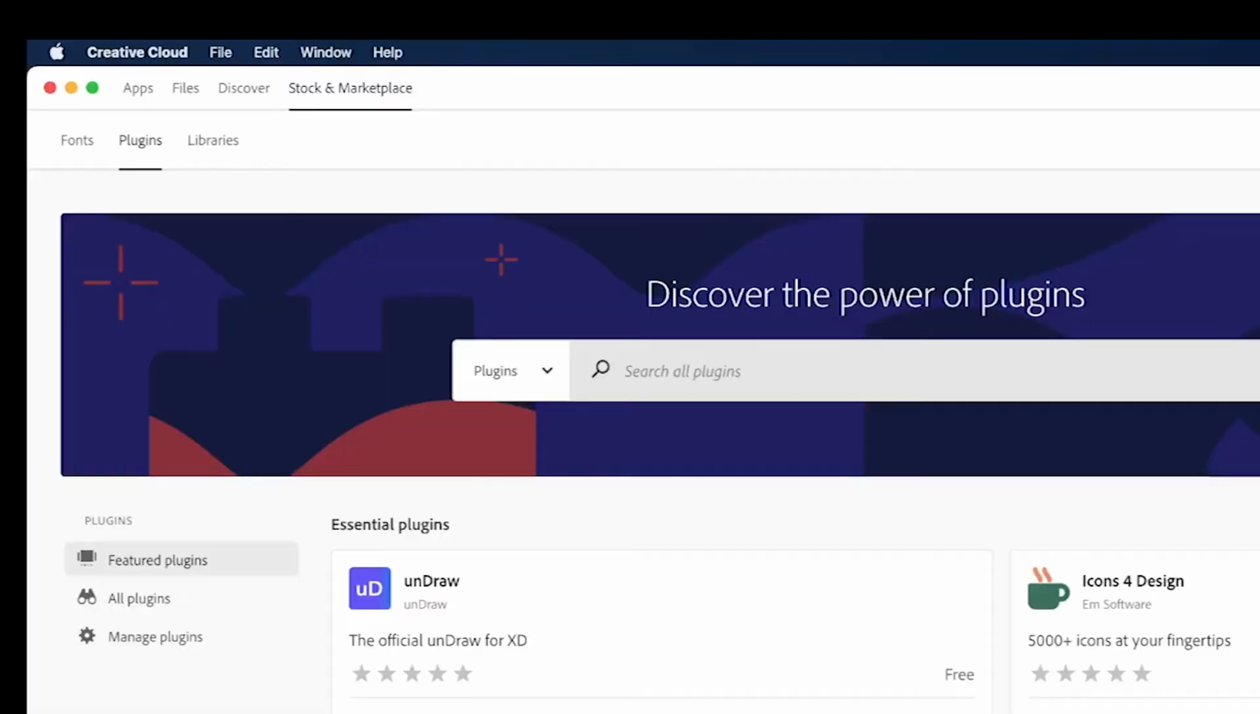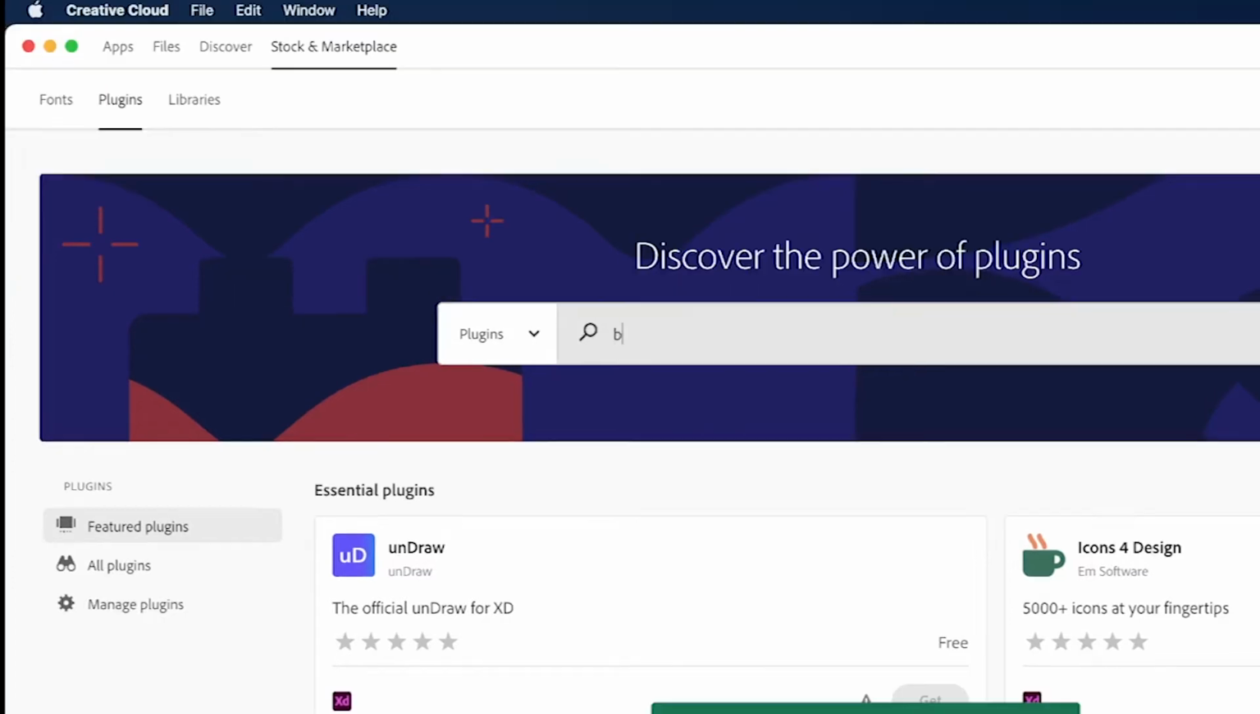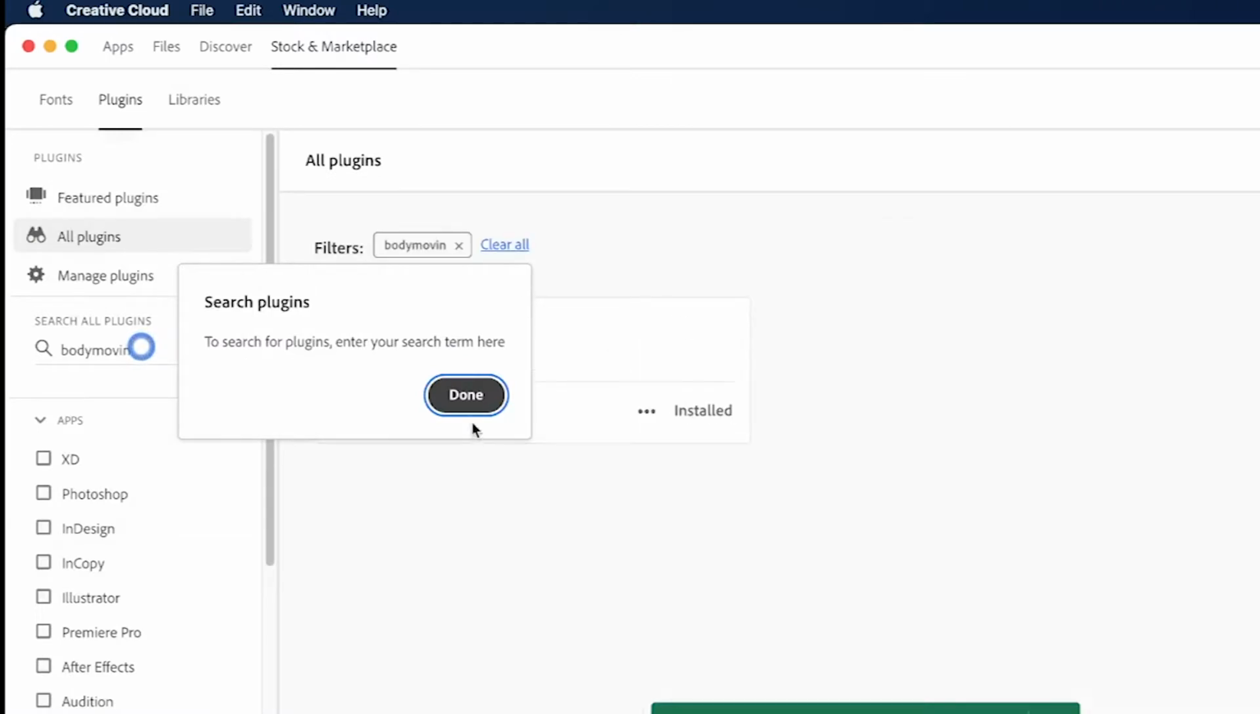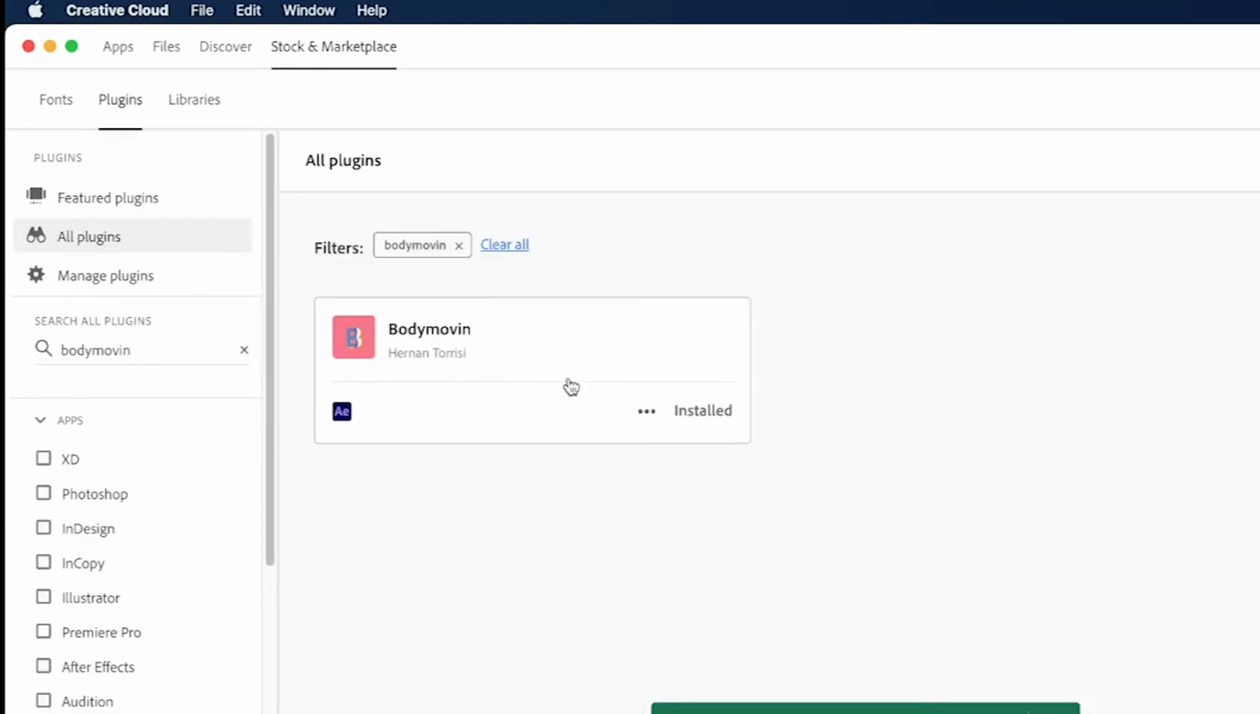Let's get started. Go to Creative Cloud, go to Stock and Marketplace, click on Plugins, and type out Bodymovin. And load up this plugin by just clicking on it. I already installed it. And now you're ready to get started in After Effects.